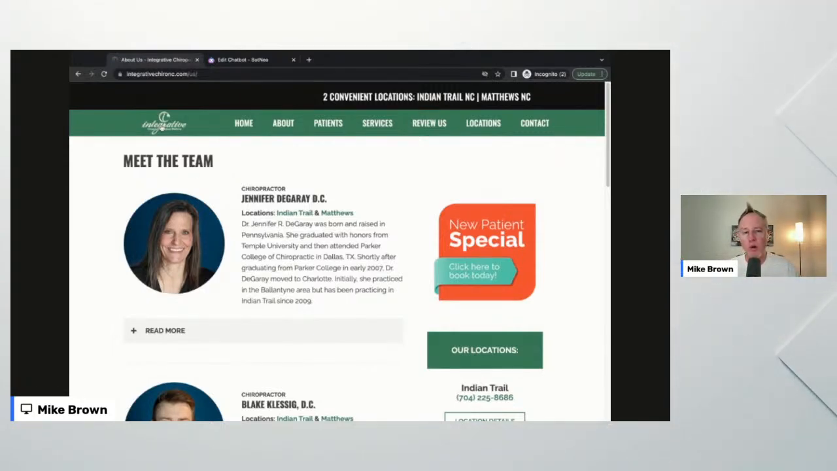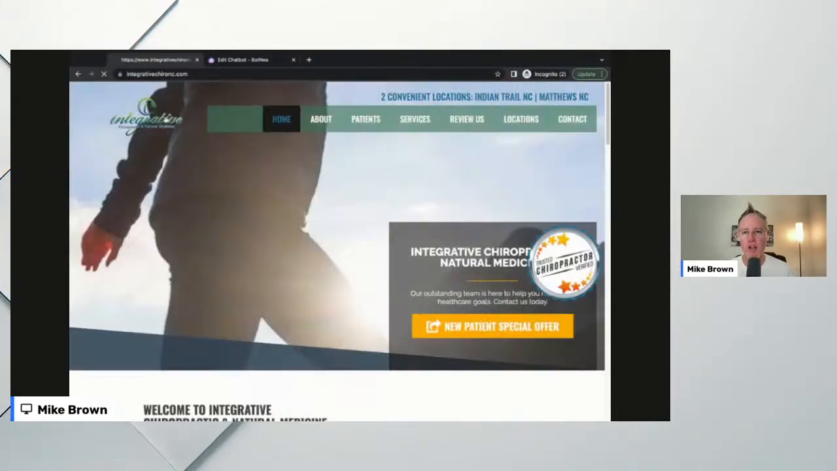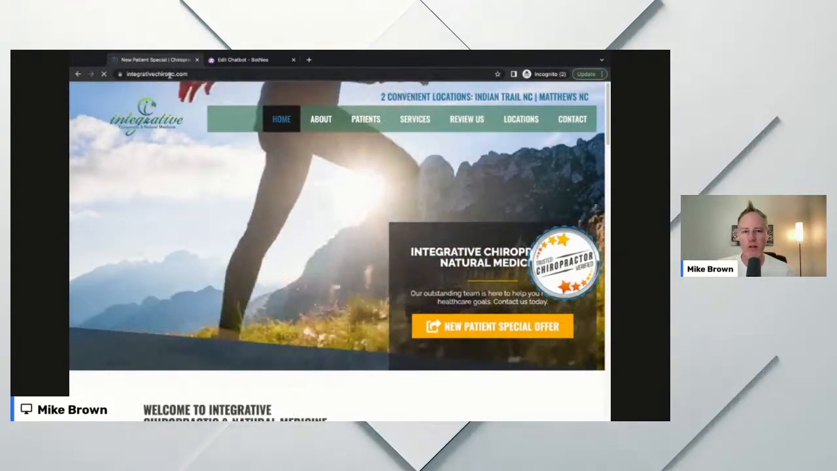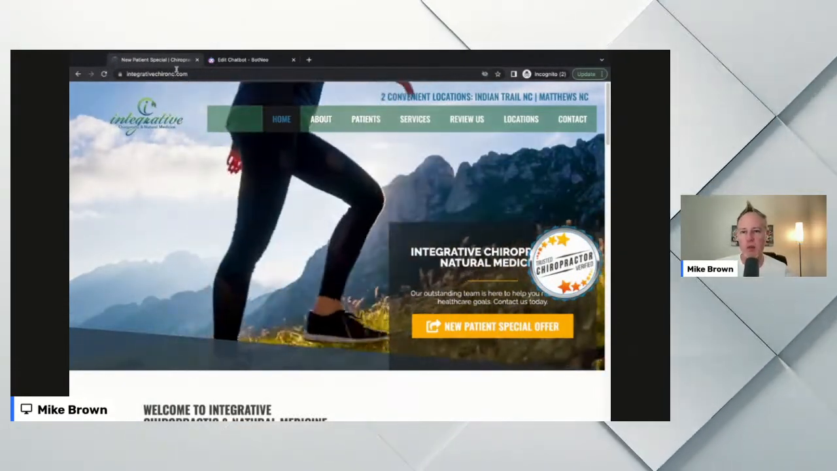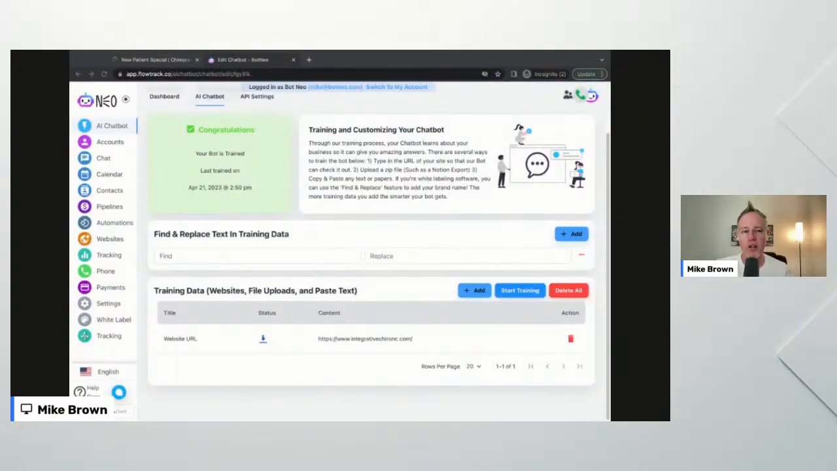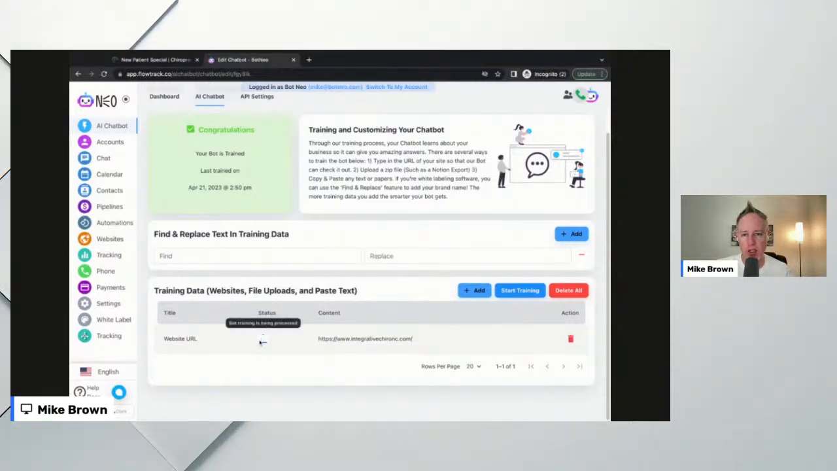So if you want your whole website trained and not just to do it one page at a time, you're going to want to put in your root domain without any folders or pages at the end of it. Just copy and paste the URL here, and that's going to make sure that it grabs all the different pages on your website. And so this one's still going.